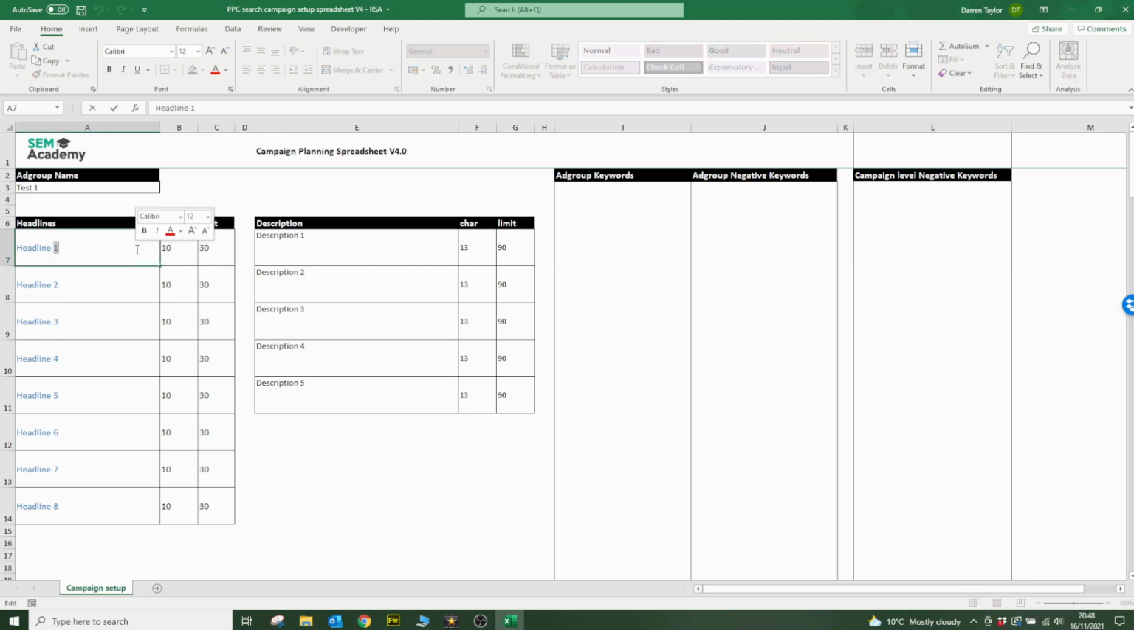So if I write a headline, if I do test headline, you'll notice the character count updates in real time. So when you're writing your headline, you know the character count of a headline is 30 characters. So you know you're 13 characters in with this text.